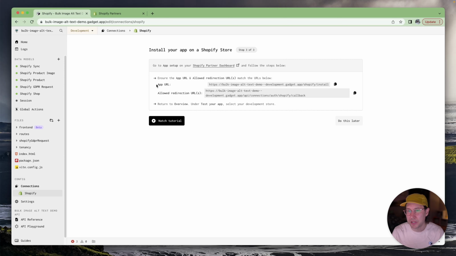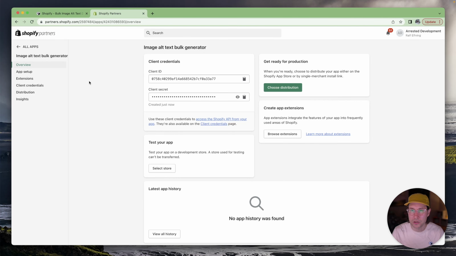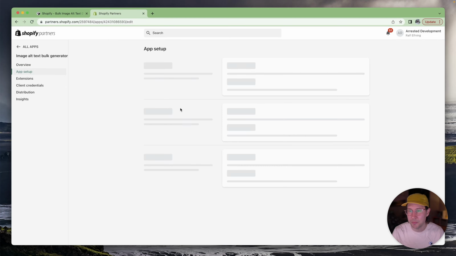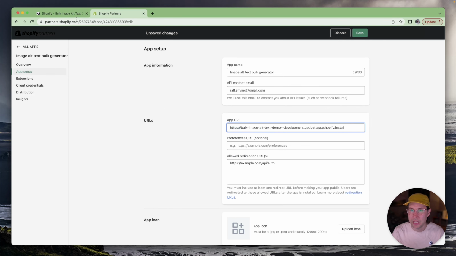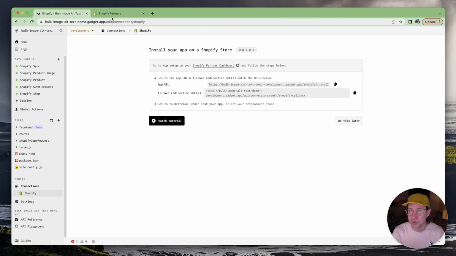So Gadget has given us 2 different URLs, an app URL and an allowed redirection URL. I'm going to copy the first one here and go over to our Shopify partners dashboard. On the left-hand side, I'm going to click app setup, and we can see that Shopify also has 2 input boxes here that say app URL and allowed redirection URL. So let's paste these values that Gadget gives us into Shopify.